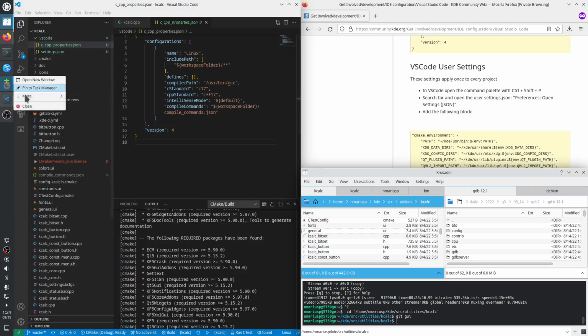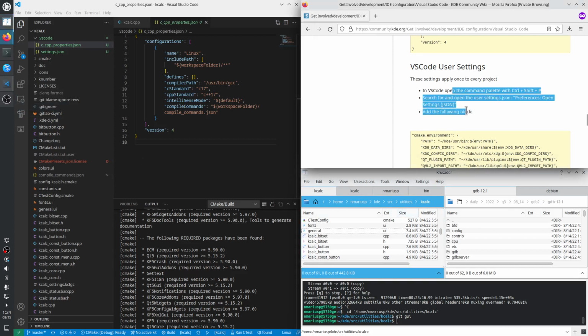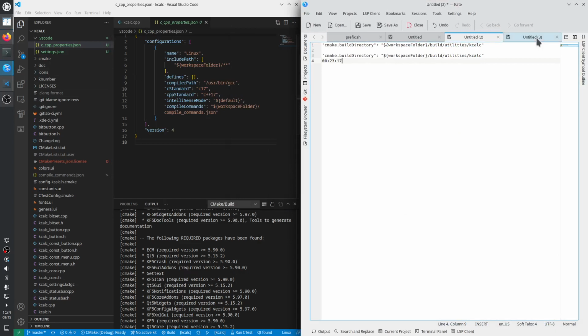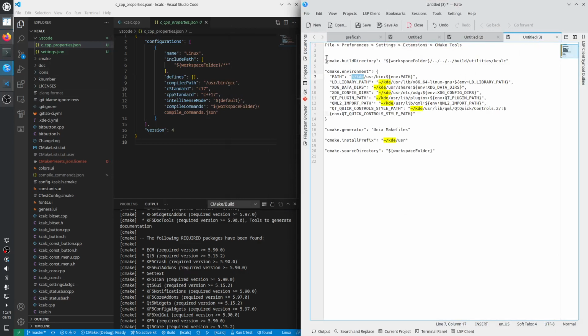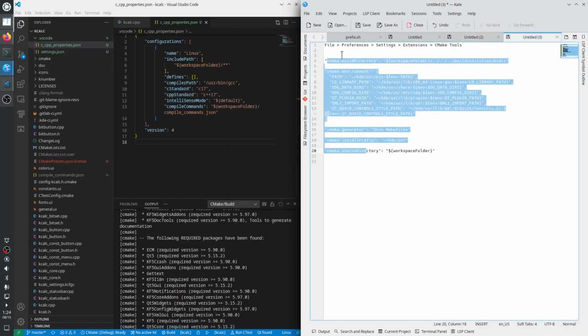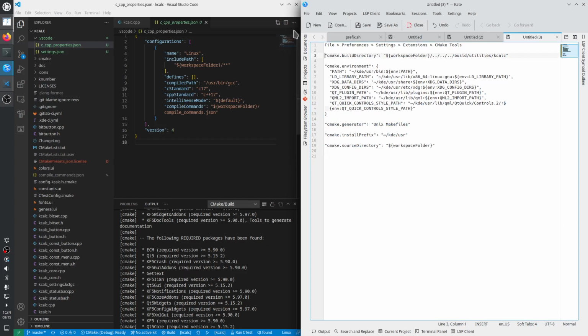Okay, with that out of our way, now we can actually configure the settings that are per user, not per project or per Visual Studio workspace. Okay, and the settings that we want are these 5. So let's do them one by one.